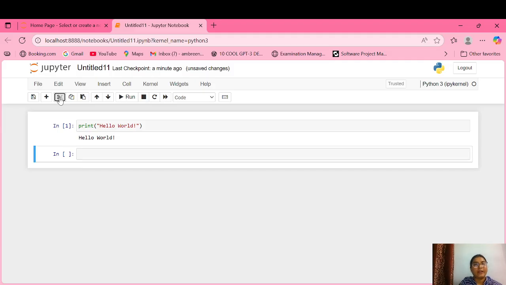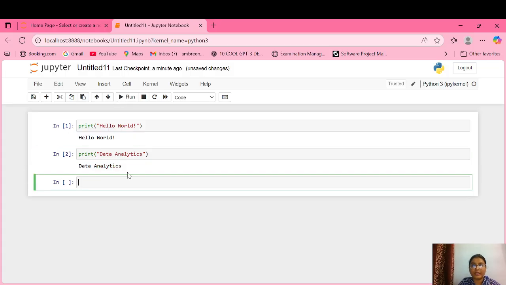Okay, and you can also press this. Suppose I write here data analytics. You can also press this run button, and you will get your output. This is because I am writing code over here.